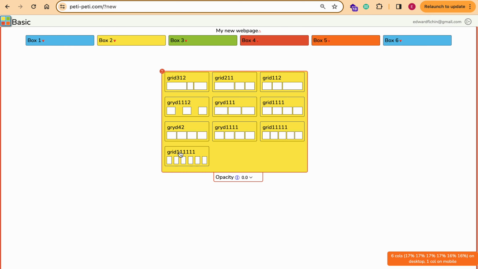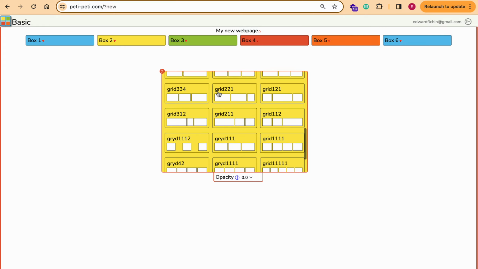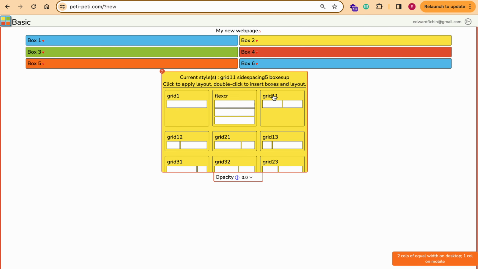So that's an easy way to change the layout of a box, where you make all the columns of the same size. But sometimes you may not want that. You want to have one column being wider than another. For example, you could change it to grid 1.2. In this case, the second column is twice as wide as the first column. Or you could change it to grid 2.1, where the first column is twice as wide as the second column. Or grid 1.3, where the second column is 3 times as wide as the first column.